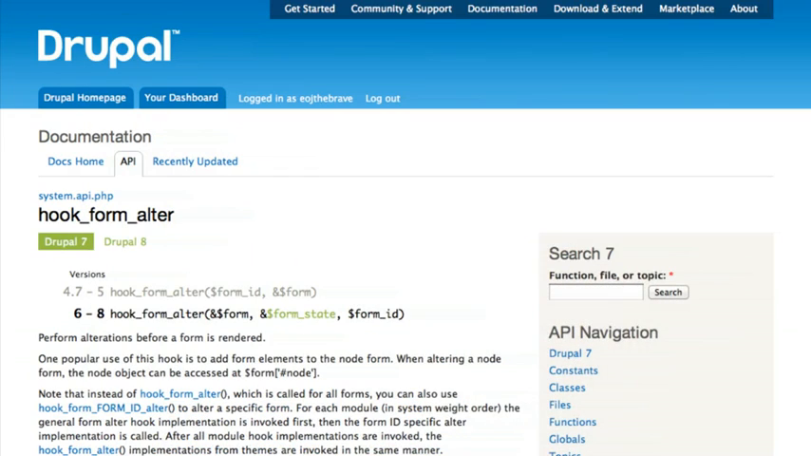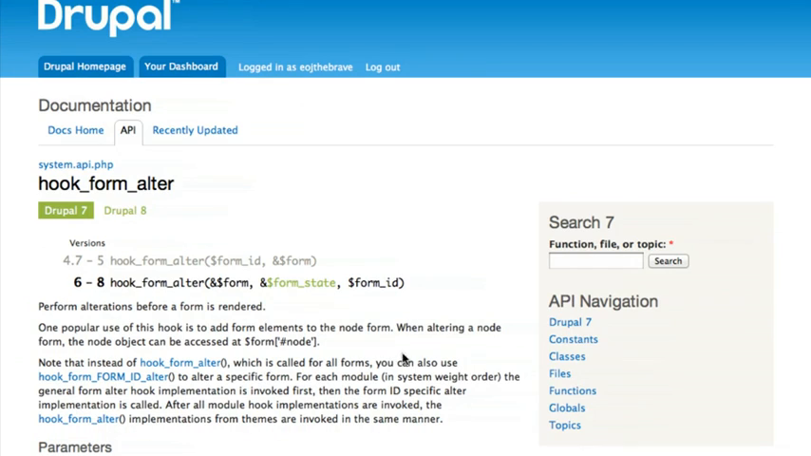In this chapter, I want to take a look at implementing one more hook. Of the 4 hooks that we can implement inside of a theme, the last one is hook form alter. Hook form alter is a really powerful function inside of Drupal that has historically allowed modules to make changes to any form provided by any other module in Drupal.